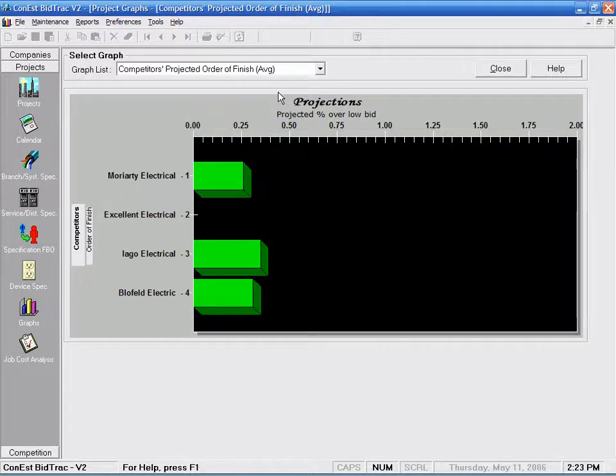This next graph projects the order in which you and the competitors selected for this project will finish on average. BidTrac analyzes the past performance of your company and your competitors and predicts which of you is most likely to submit the lowest bid. BidTrac also projects approximately how far above this minimum bid the higher bidders will be.